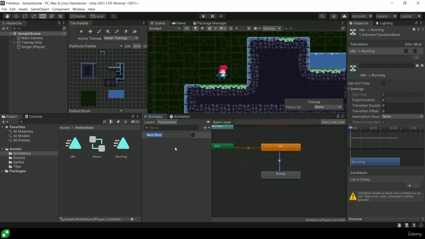Bool is going to be true or false, so we're going to call this is running. Because is running is either true, that means you're running, or it's false, that means you're not running. So is running. And then over in the conditions, we'll click plus. By default, is running is populated in there, and is running is true. That means if we're running, go into the running state.